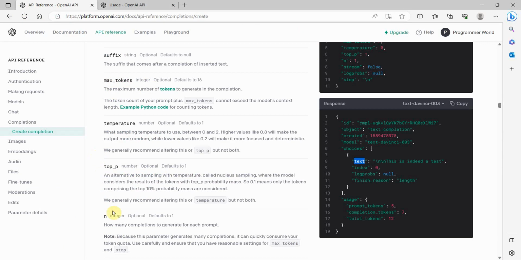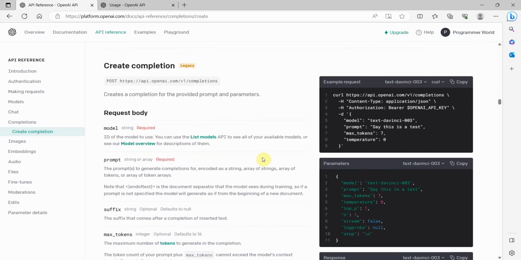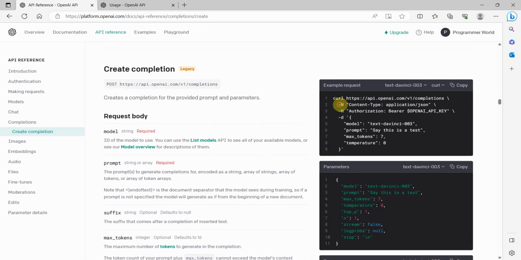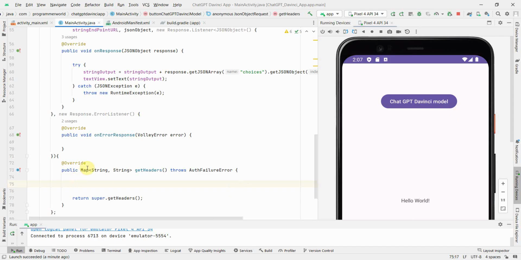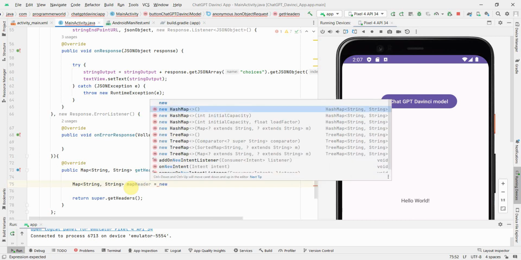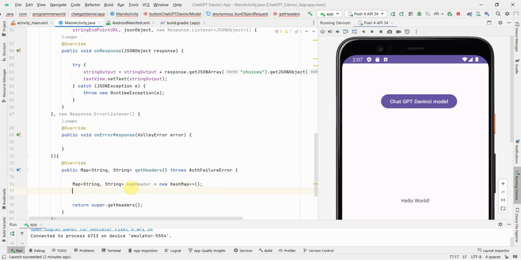So again if I go back to the documentation, I think they will be helping me out to define the header. These are the two things which I have to put in my header. So let me go back there and create a header variable. So map header, yeah, and this could be new HashMap, perfect. And one by one we can update this.